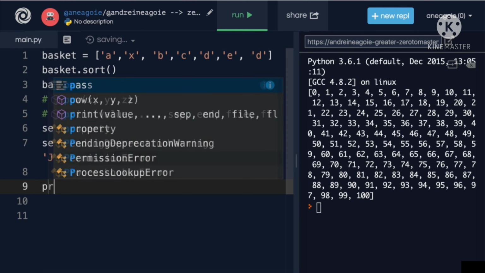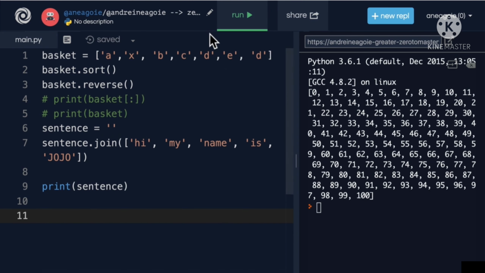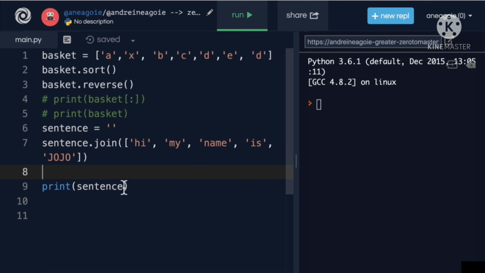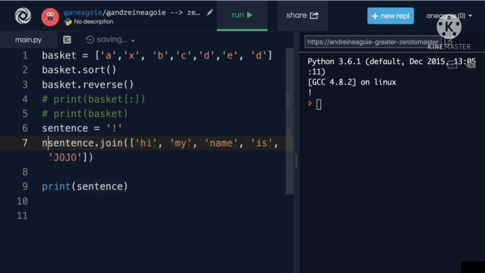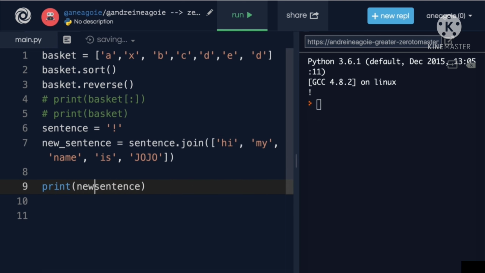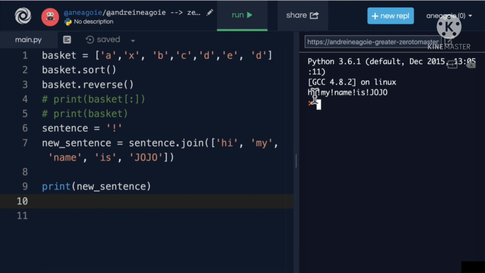And now if I print sentence and I click run here, I don't get anything. Let's figure out why. What if I type in an exclamation mark here and I click run? All right, it's printing out sentence, but it looks like .join creates a new item for us. So let's just assign that to new sentence. Now, if I do new sentence and print that out, we see that I get, hi, my name is Jojo.